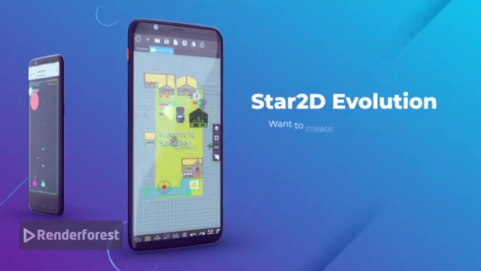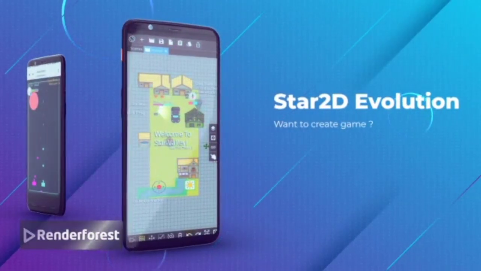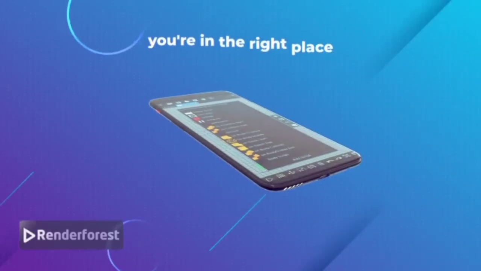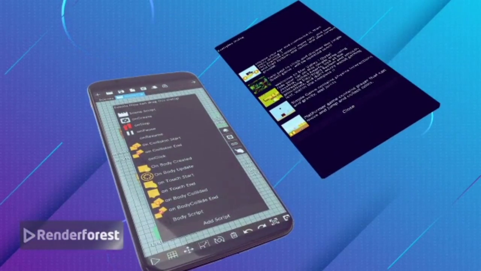Have you ever dreamed of making your own game right from your phone? Imagine building worlds, characters, and adventures without the need for a computer. Now it's possible with Star2D Evolution.